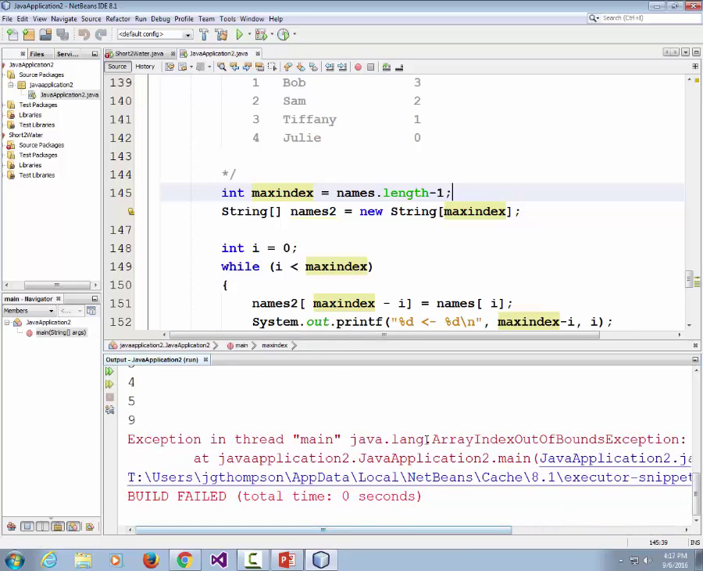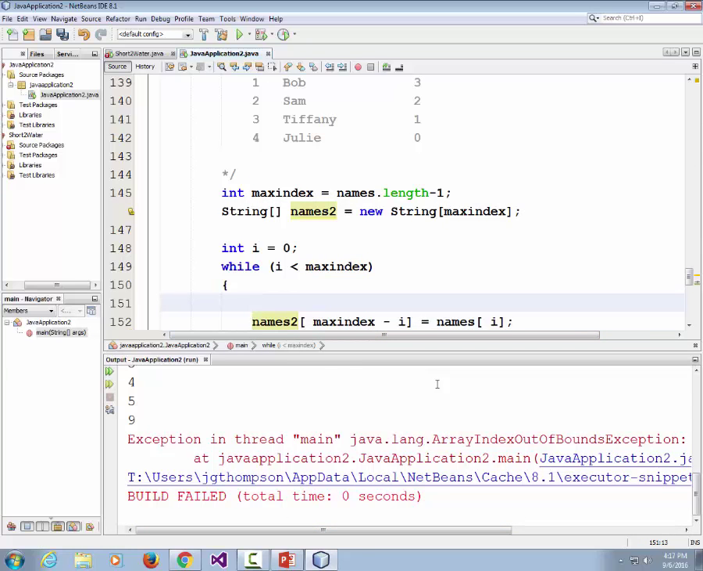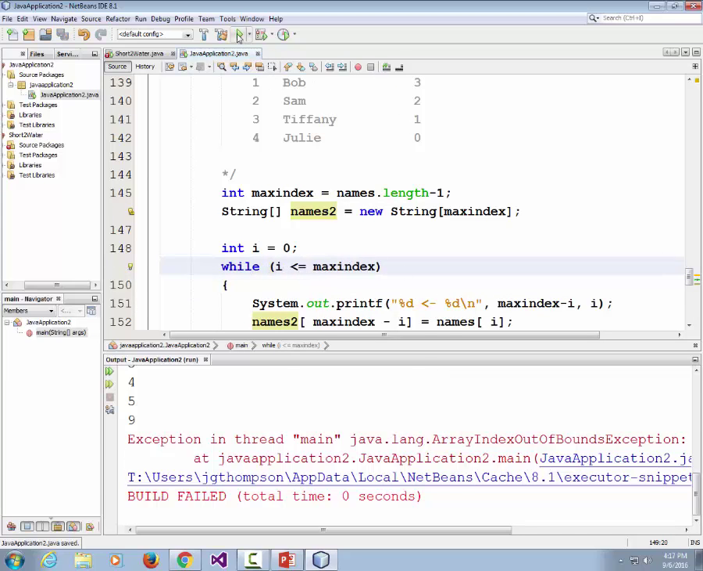That should have been less than or equal at that point. Why is this not working? Oh. I am really goofing this up. This should just have been the length of the original array. Names.length. I should have had all this worked out before I did the example.